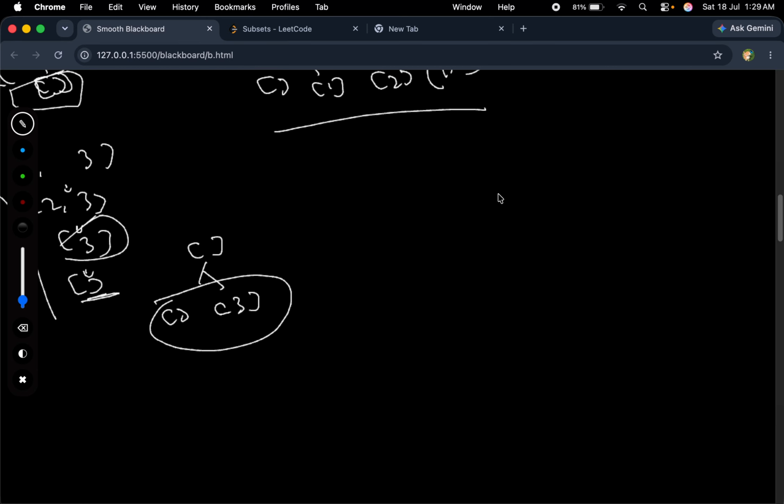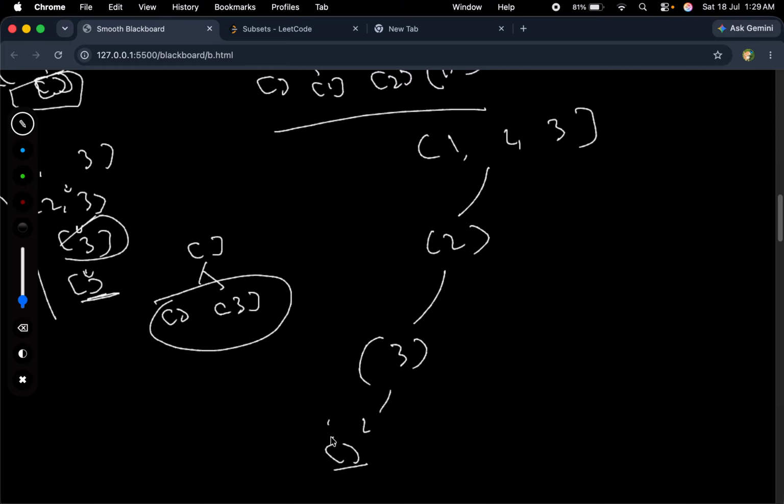Now let me show you like this. We have numbers 1, 2, 3. First we go down to 2, then 3, then the base case. So now 3 has received this. For this subset we have two choices: without 3 and with 3.